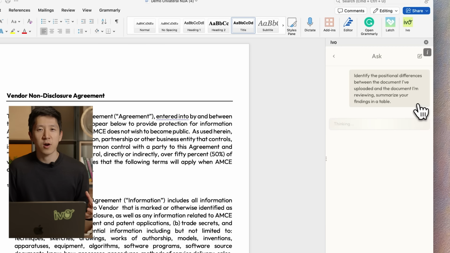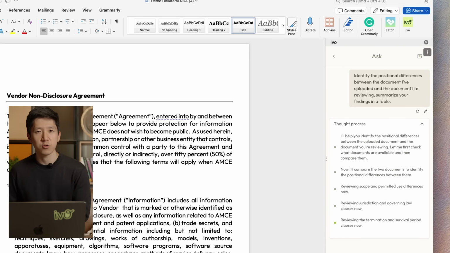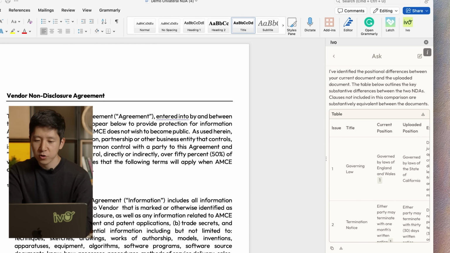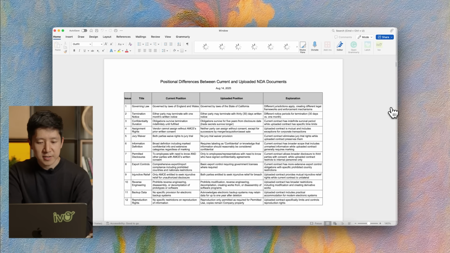These two documents are derived from different underlying forms with different formatting and language, but Assistant knows to look at the underlying positional differences rather than doing a word-for-word comparison like traditional document comparison tools. Assistant is able to generate whatever arbitrary tables, reports, memos, or contracts we want, and we can export them into Word format. In this case, Assistant has created a table identifying the positional discrepancies between the two documents.